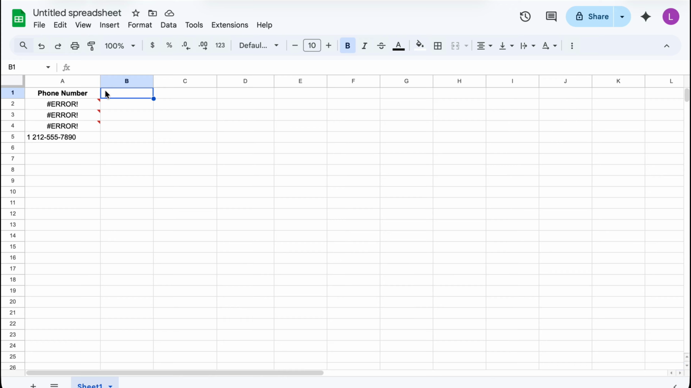Step 2. Create the WhatsApp link formula. We're going to use the HYPERLINK formula. Use this formula. I'll include it in the description so you can copy it. Here's what this does. This section is the WhatsApp click-to-chat base URL, and this attaches the phone number. Message is the clickable text.